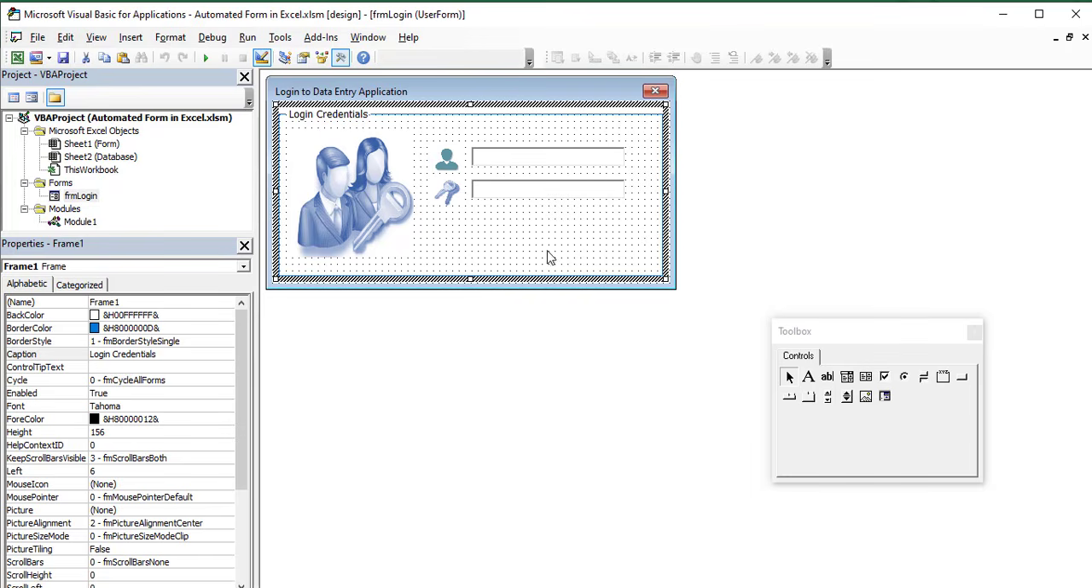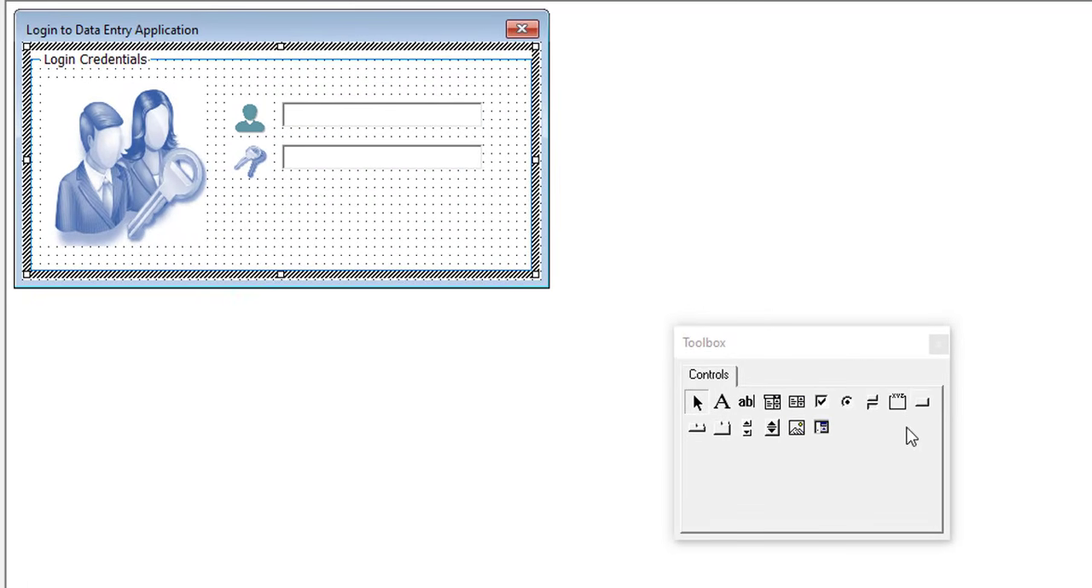The pending part is we need to insert two command buttons over here. One is to log in and one is to cancel, clear basically, right? So let's add a command button over here. Select the command button, insert it over here, just copy this, paste over here, and this would be for clear.